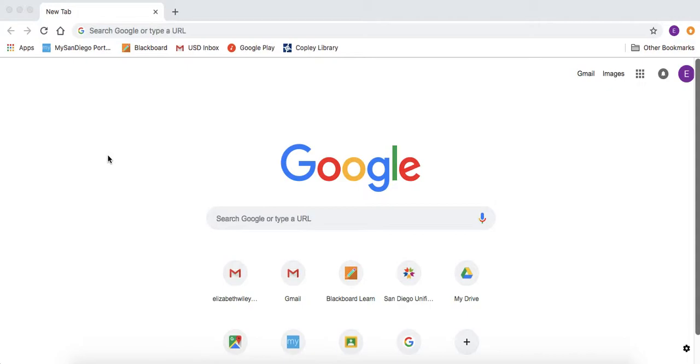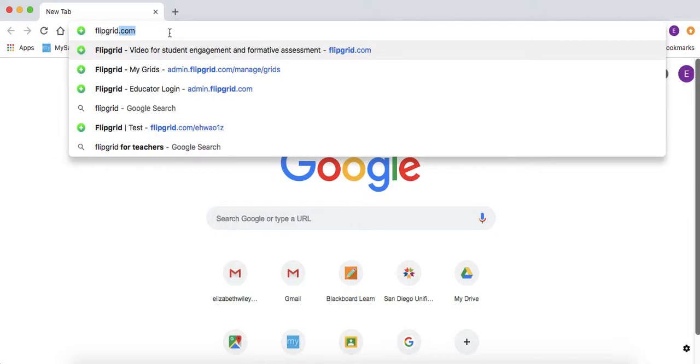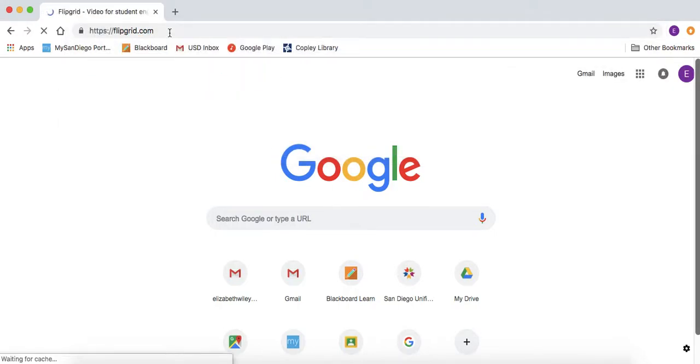Flipgrid is an app designed around posting videos to engage students and is used as a platform for formative assessment. Basically, teachers will assign a prompt and students will respond with a video. This app can be accessed through a laptop, tablet, or smartphone. Today I'm using a laptop. You'll want to go to flipgrid.com.